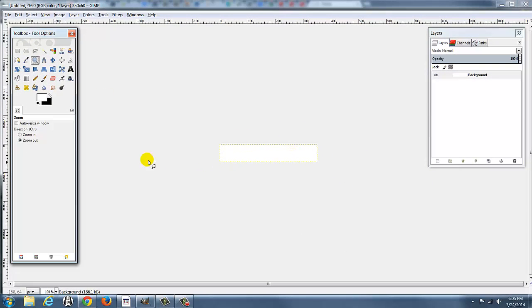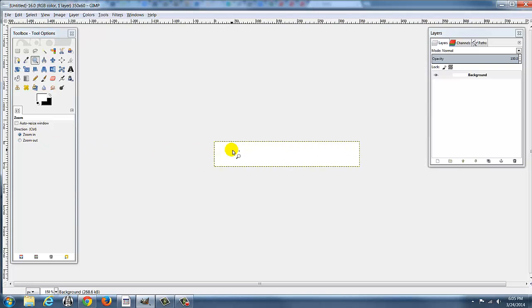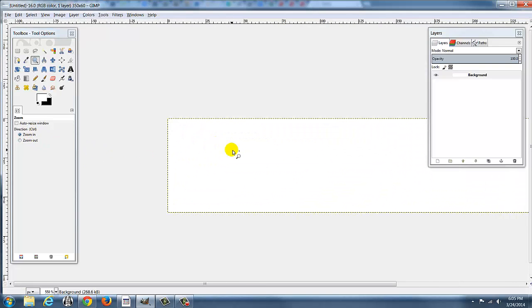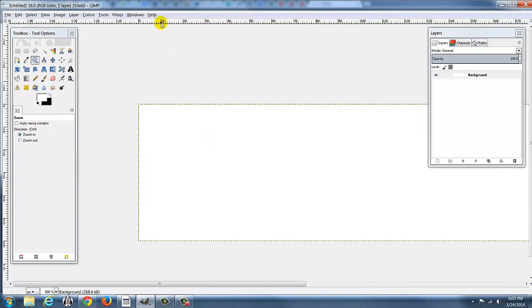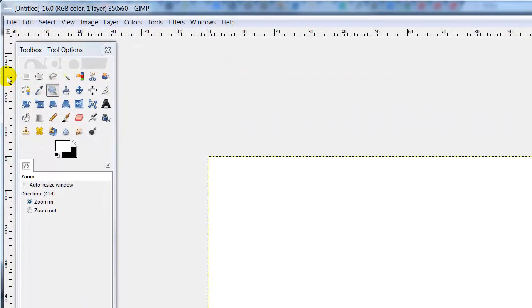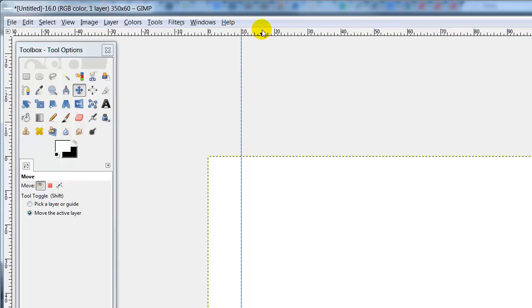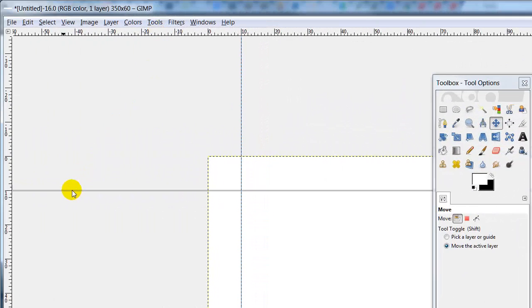I'm going to hit my zoom tool and zoom in on this so I can see it. I want to zoom in just enough so that I can see the 10 pixels up at the top. I'm going to drag a guide over there to 10, and I'm going to do the same thing at the top and the bottom as well. Here's the 10.